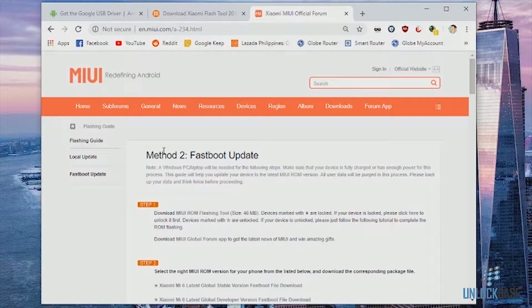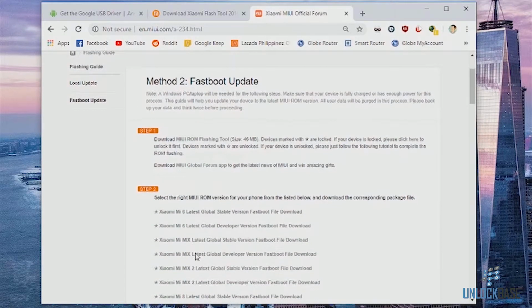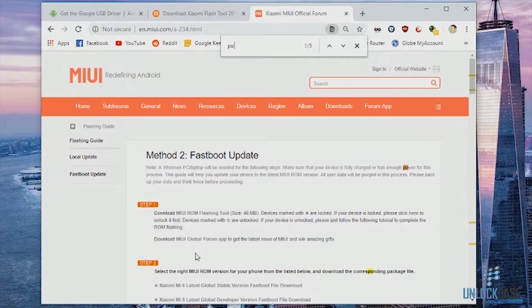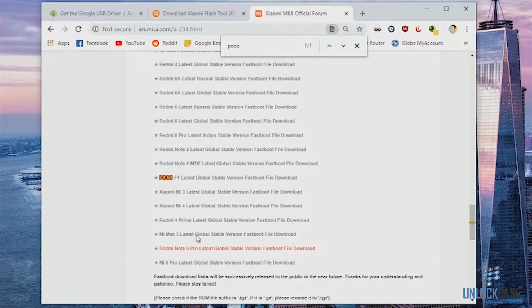Now, I am doing this on a Pocophone F1, but as I said already, it should work on any other Xiaomi devices like phones and tablets. So go ahead and find one for your device. In my case, I'm going to find Poco, and then go ahead and download it.